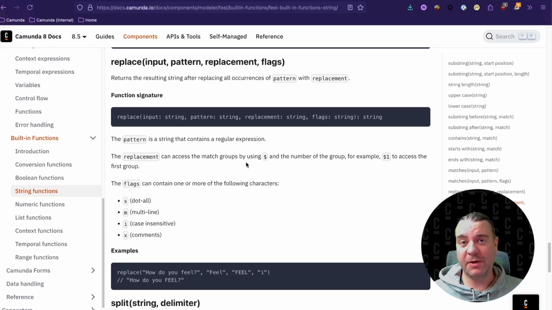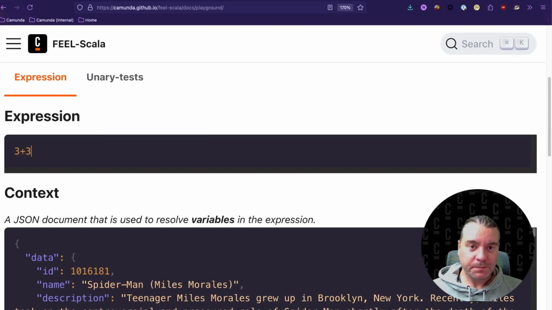Now, I feel like I've blabbered on and scrolled through the documentation enough. I want to do a real world example here. We have this FEEL playground on the Camunda website. If you search for Camunda FEEL Playground, it'll come right up, or you can view a link in the description below.